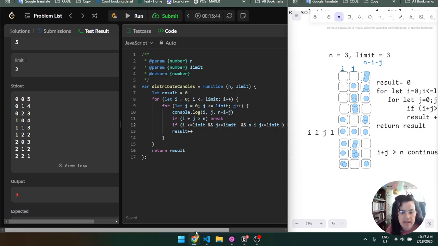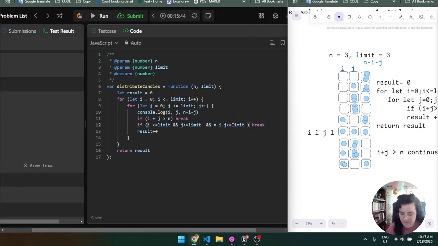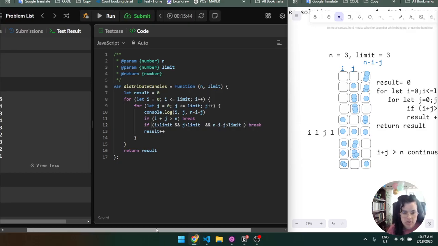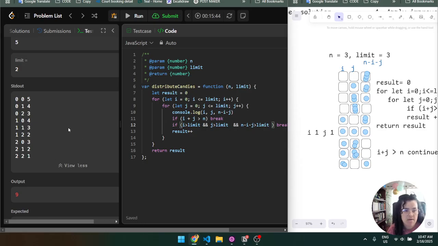Wait, I'm breaking here. So if they are bigger than the limit, if J is bigger, I will stop. Can J be bigger? No, because here, J is never bigger. Why? Because I'm breaking here.